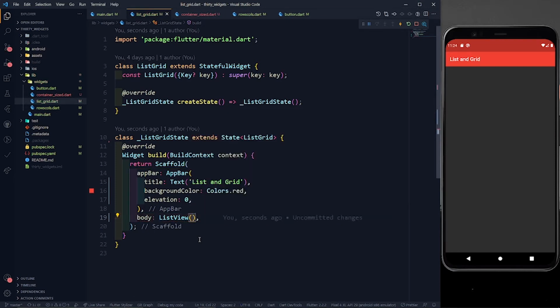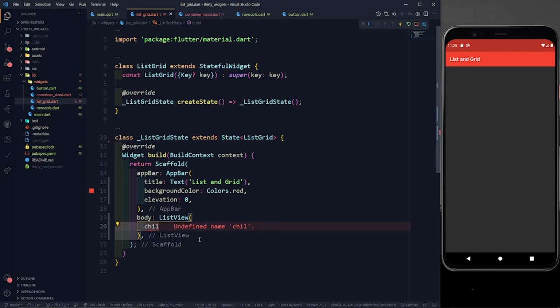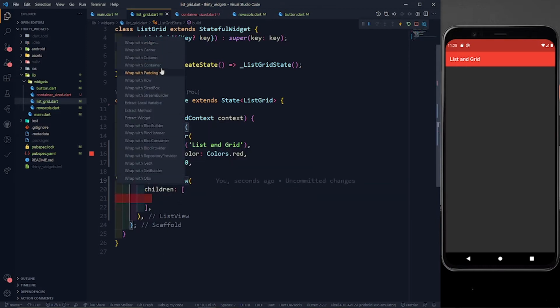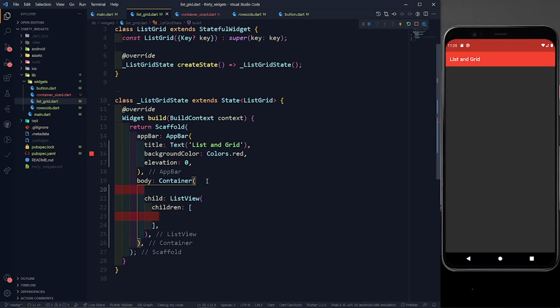Now, in this list view, we can define children because a list is not going to have only one widget. As the name defines, we have the list of widgets. So I'm going to define children over here. Now, you may be thinking, what is the difference between a list view and a column? In the column also we can define some widgets, and in the list view also we are defining some widgets. Then what is the difference? I'm going to show you the difference very soon. And let's wrap this list view with a container, and let's just keep it like this, right?